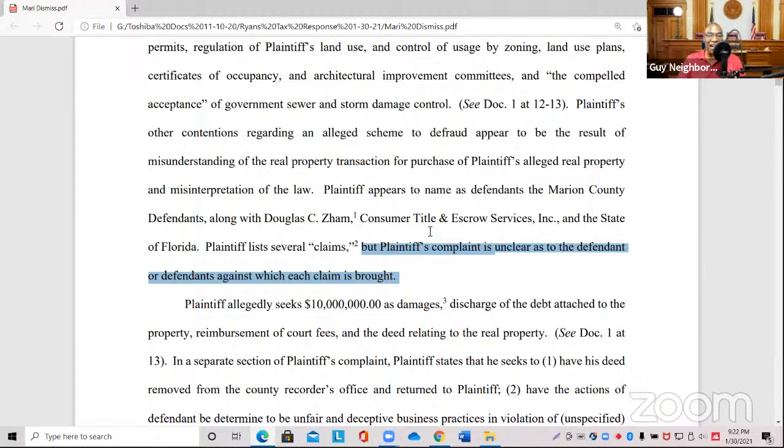I've been reading their stuff. So what you need to do is, when you read through this, make little notes. The plaintiff's claim is unclear to the defendant as to which each claim brought. So then we need to break that down and be a little more clear.